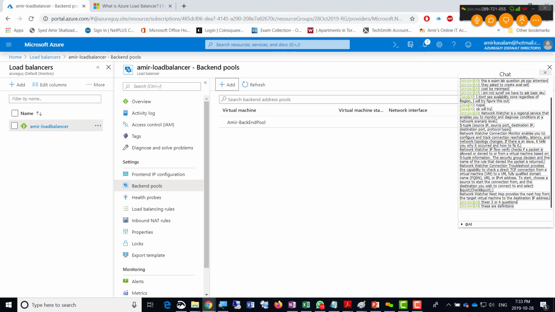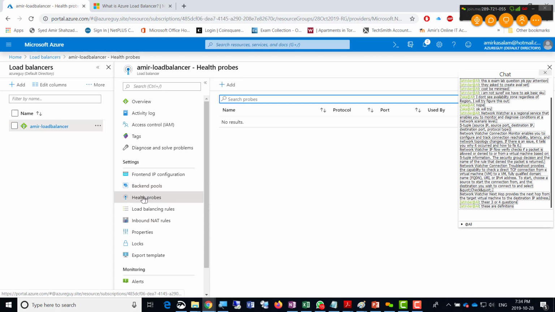Then there is a health probe that we need to create. If we go there, this one allows the load balancer to monitor the status of your app.